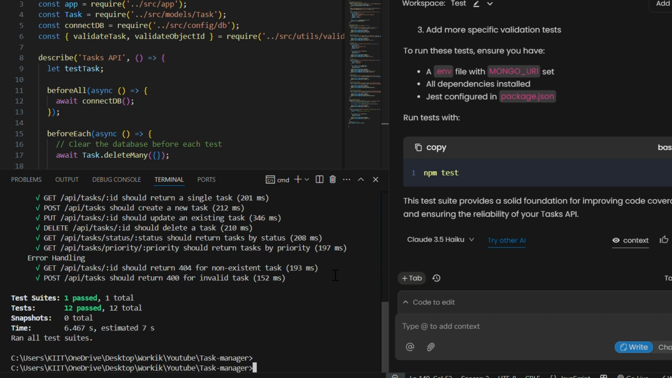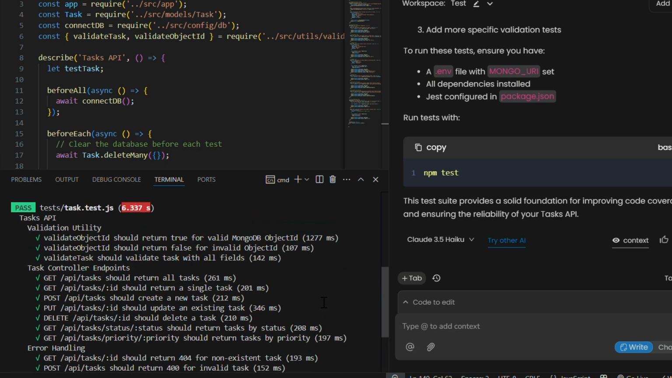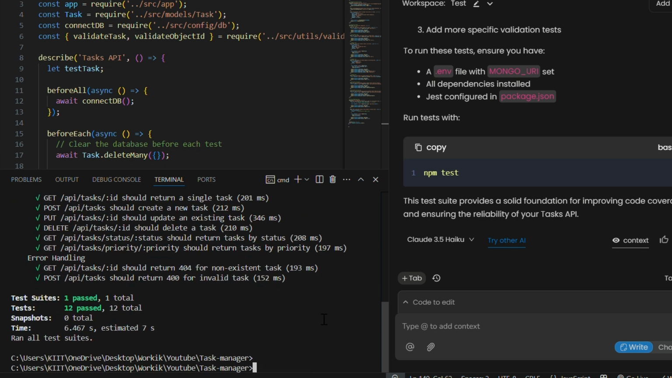Okay, the tests have run. We can see the output in the terminal. It looks like Workik AI has generated 12 tests, and they've all passed. That's a good start. It seems to have covered various API endpoints and some error handling.